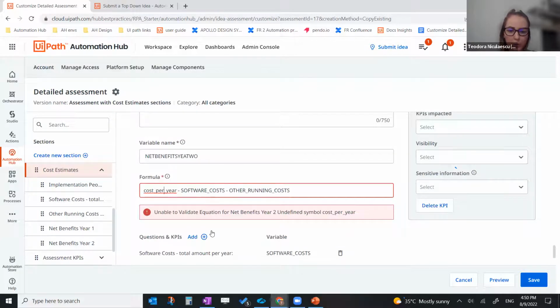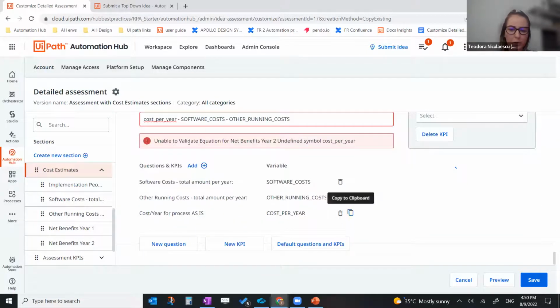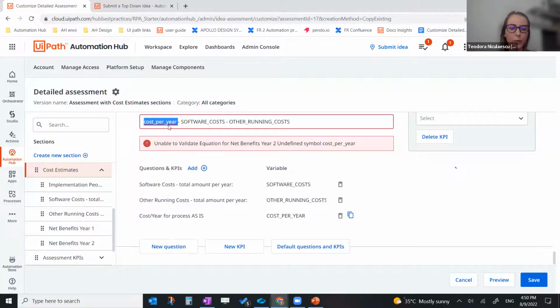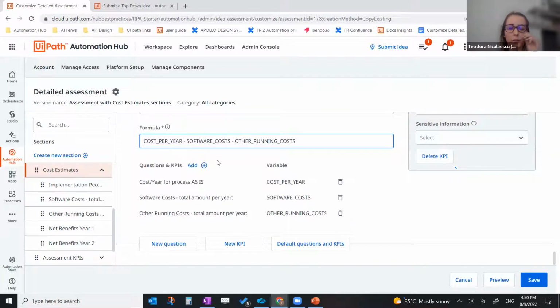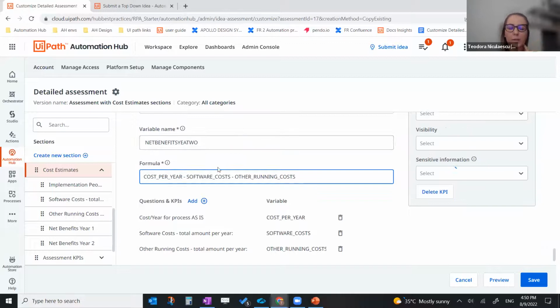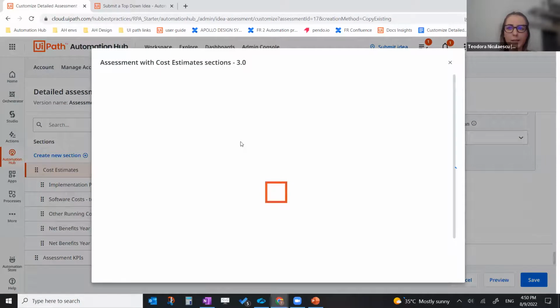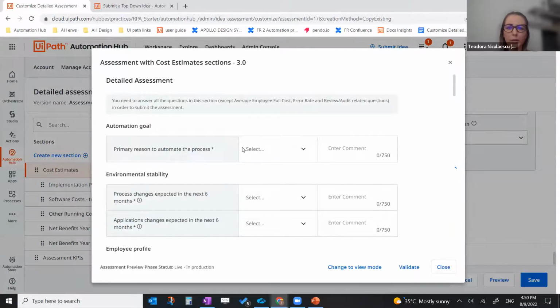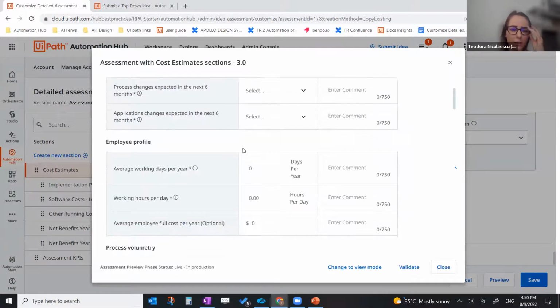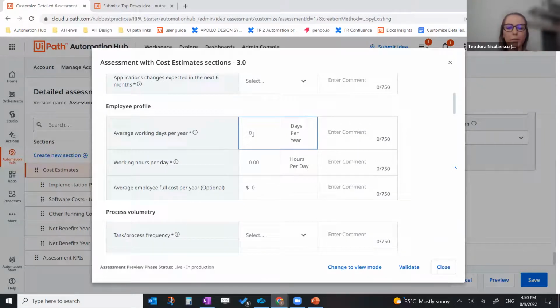And yeah, this one was not copied with, it's important to keep only capital letters in the formulas because this is how the variable names are tracked. And that's it. Let's go in the preview mode and we can try to quickly fill in an assessment, maybe only the part with the employee profile and process volumetry, but which is relevant, and see how this works.